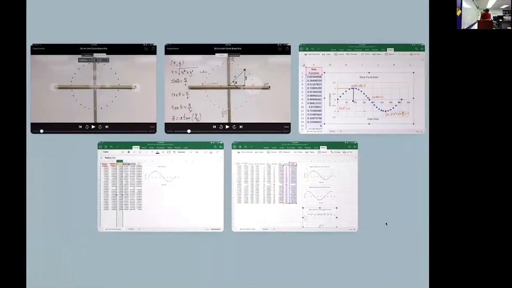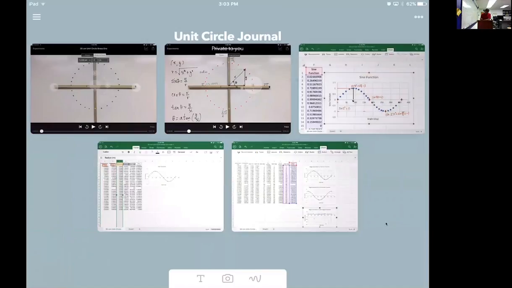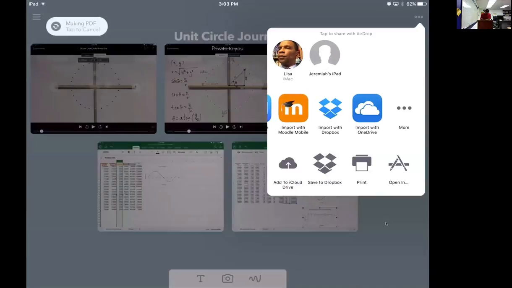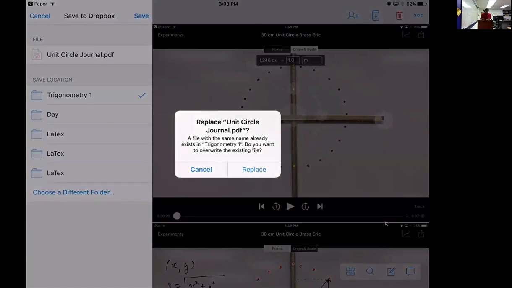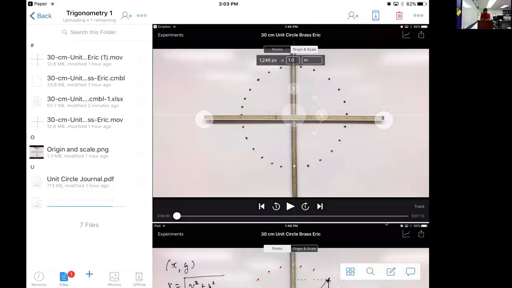Okay, so I'm going to upload this journal one more time, share as a PDF. And let me say import to Dropbox. So it goes under trigonometry 1. I'll just save it. It's asking me if I want to replace it. Yes, I do, because I added like 3 pictures to it. It's going to replace it.